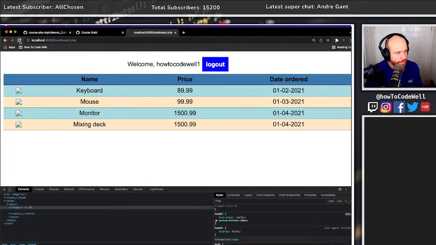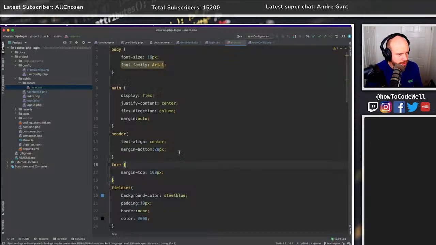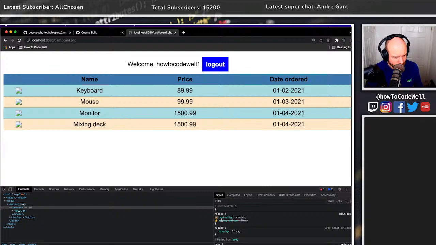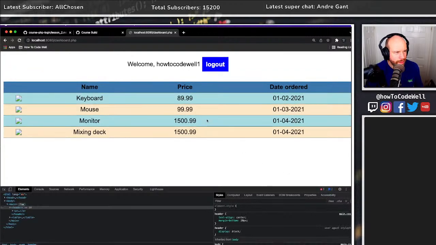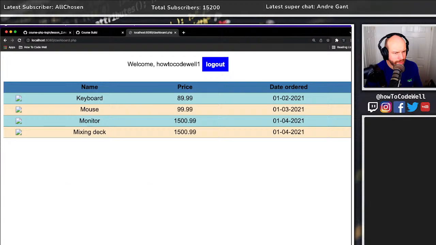Come on. Did that work? Margin bottom 20. Why is that? There we go. Cool. Okay. Fine. Looking good, I guess. I mean, meh. It is what it is. Like, it's not the most sophisticated piece of UI in the world.